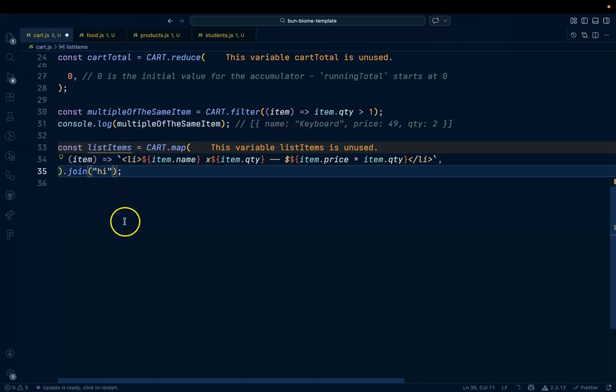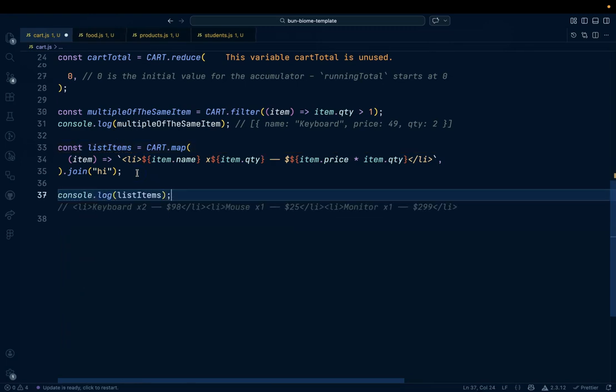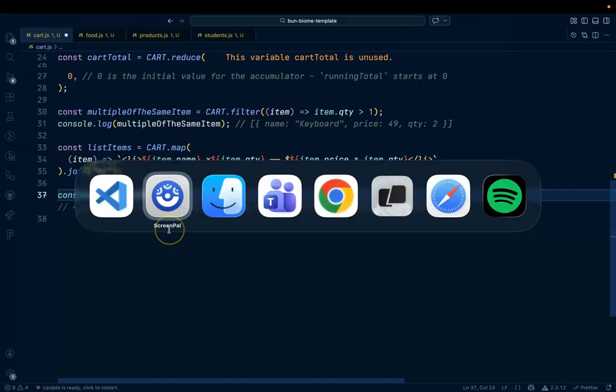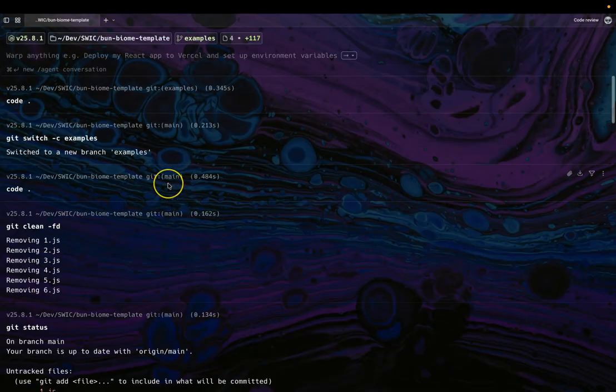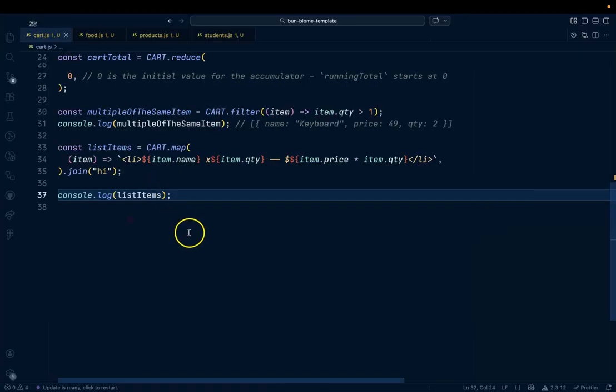Let me just put a weird word in here like hi, and then let's console.log list items. And that's actually not the correct output. The AI doesn't realize that I put the word hi in there. So let me just go ahead and run this. So I'll say bun run cart.js. In this case, there's the word hi in between every one of our list items. So that tells us that whatever you put in here, it's saying take these list items and connect them together with whatever I put in here.